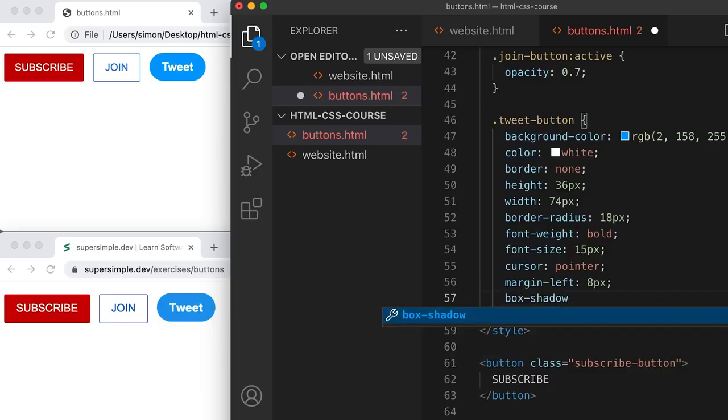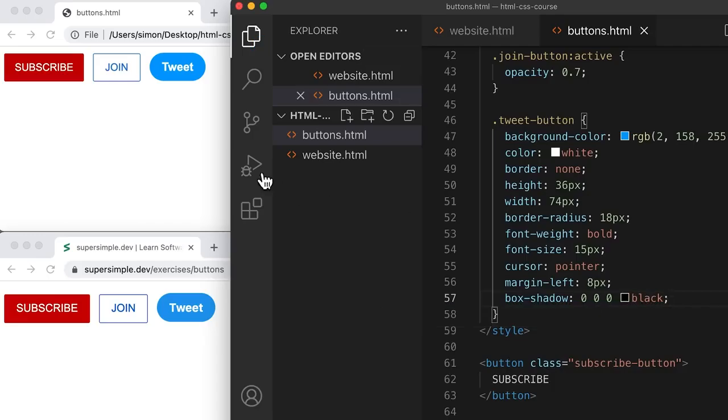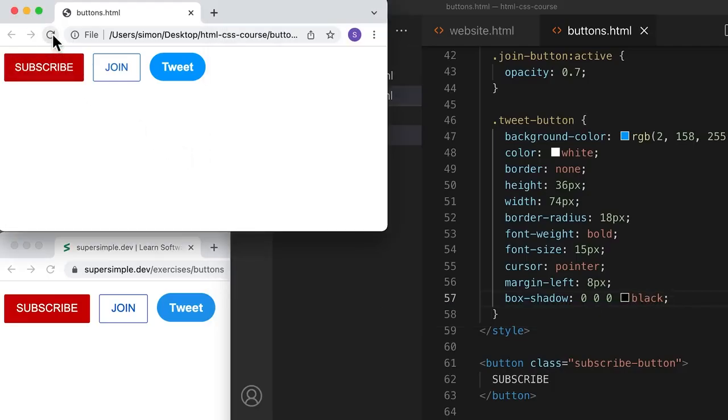box-shadow, colon. Now, box shadow actually takes 4 values. So I'm going to set the values to 0 for now, and then we're going to change them one by one to see how they work. Let's save this and refresh. And now we do have a shadow, but we can't see it because it's right underneath the button.